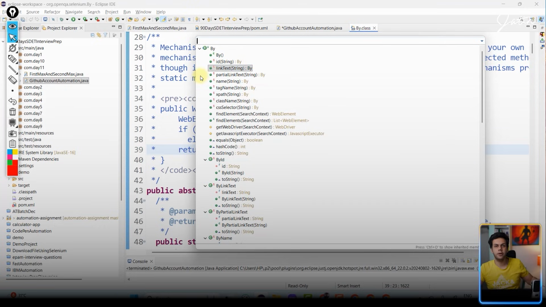As I've said, in interviews they have asked the question, what are the different locators in Selenium WebDriver? So you have ID, link text, partial link text, name, tag name, XPath, class name, CSS selector. And these locators are what? They are methods. What kind of methods? They are static methods. Okay. So all the locators are basically static methods which belong to the class By. By is an abstract class.